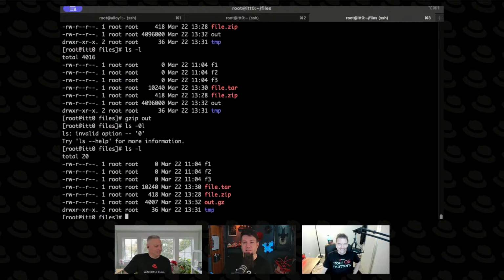And that's it for compression utilities. Like I said, there's other utilities out there other than gzip. There's bzip and a couple others. But for the sake of example, here we are.